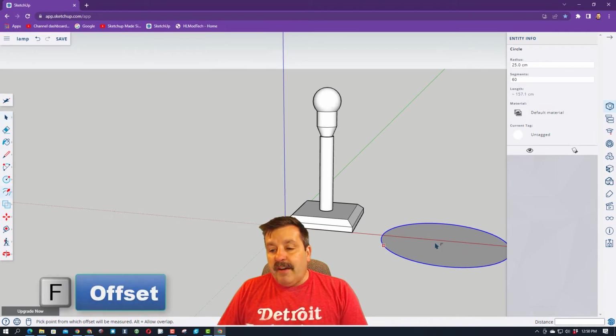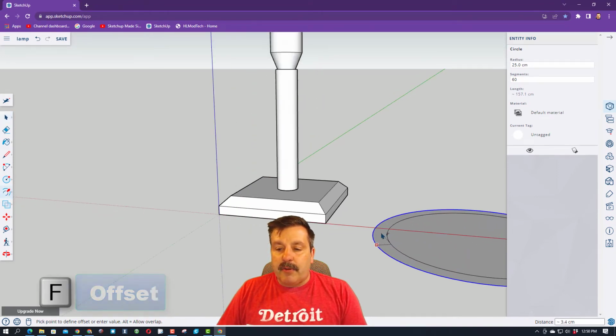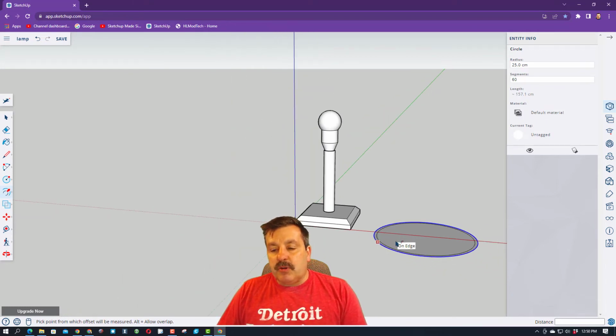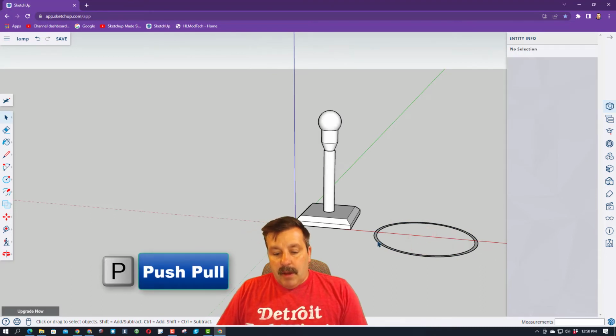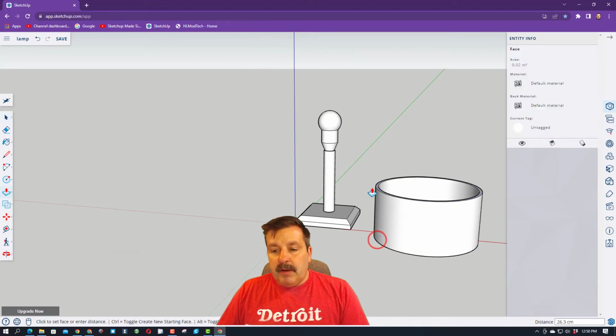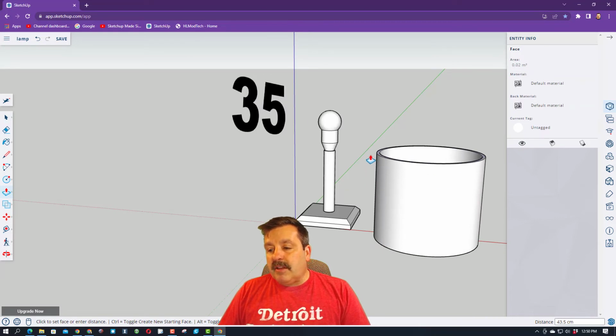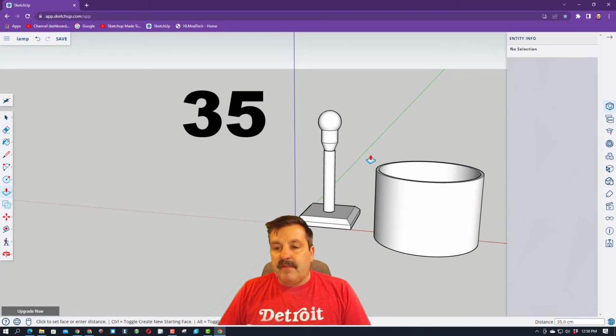We're gonna use F for offset and then click and stretch this a long ways out. I'm not gonna give you a perfect number, but you want it close because these are usually pretty thin. Spacebar, click the middle and delete it. We're gonna do P for push-pull and we're gonna raise that up. And I'm gonna tell you the number that we want is 35 and press enter.